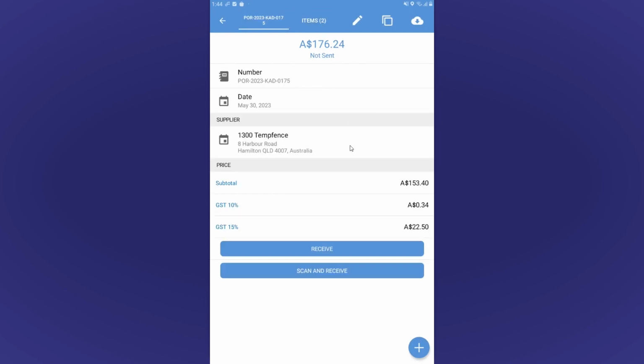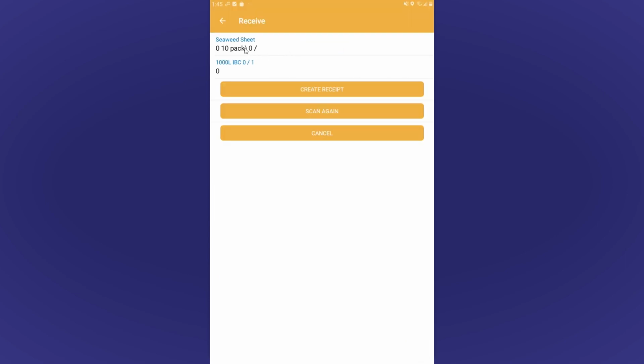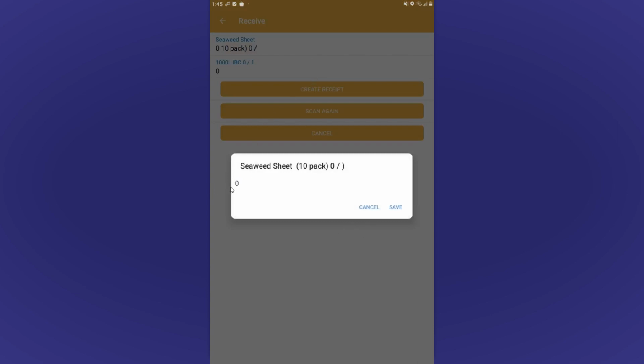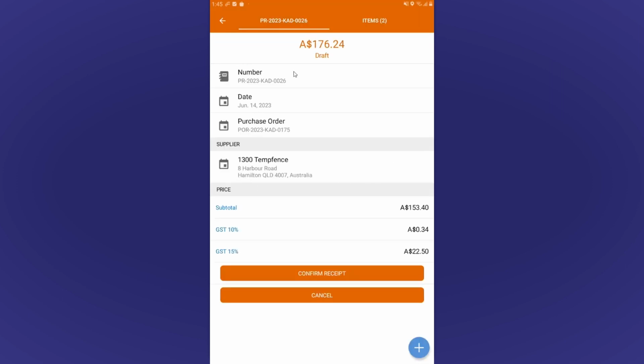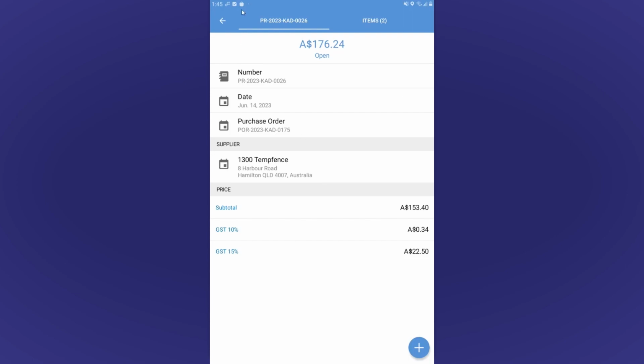To receipt it, you'll just need to go into receive. You'll then have a selection of seaweed and the 1000 litre IBC. So they're the two items on this particular purchase order. So if I click into seaweed, I'll be able to list how many has been receipted. Same for the other one, and then go create receipt based on what I've selected as being receipted on there. So it's created your receipt, and then you'll be able to go confirm receipt, which will receipt that product in.